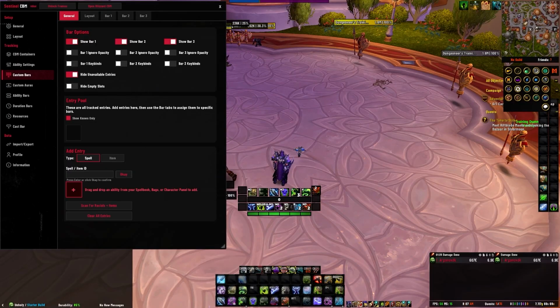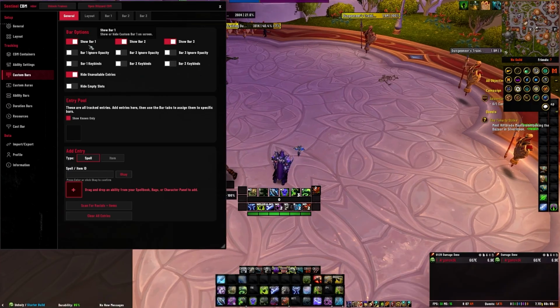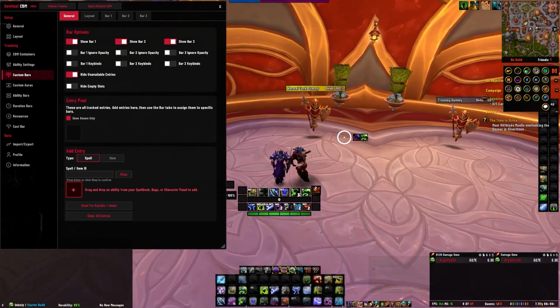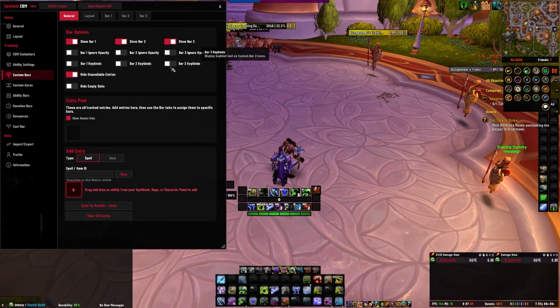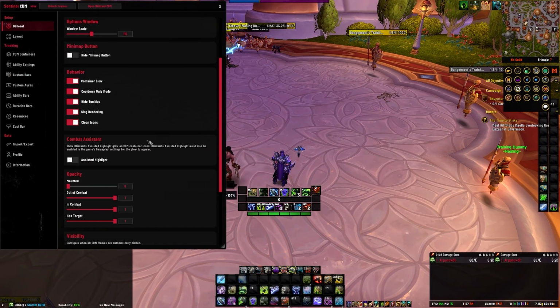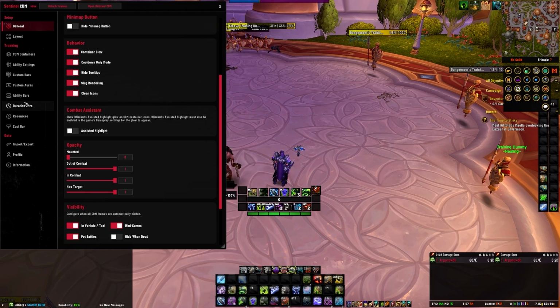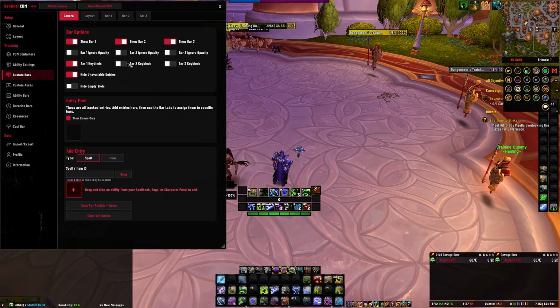Next up is custom bars. So that's the general page for it. This is where you can show or hide the bars individually. It also has the ignore opacity settings for each bar if you want certain bars to stay visible, regardless of your global opacity settings. Then keybinds, so it'll show your keybinds for that ability. You have hide unavailable entries, and then hide empty slots.